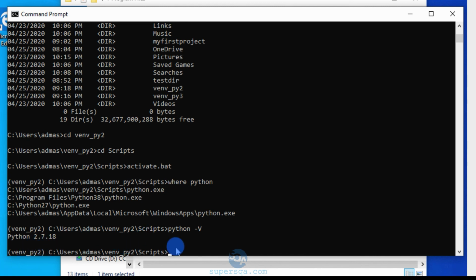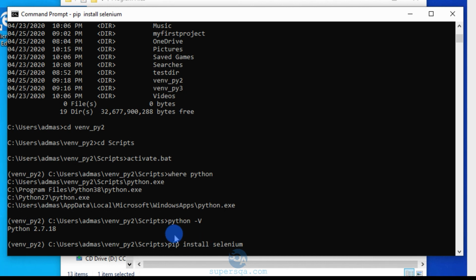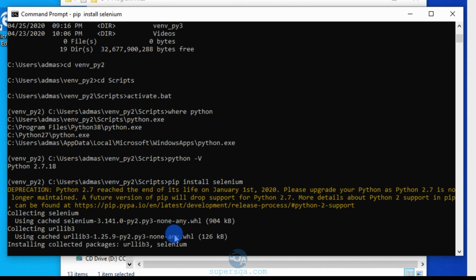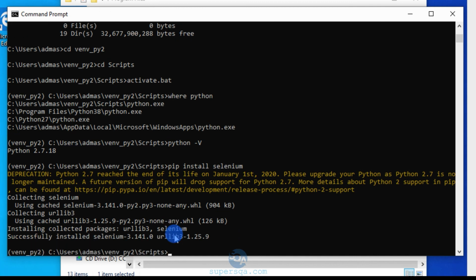So right now I can do pip install anything. Let's say Selenium. It's going to install Selenium for this particular virtual environment. And if I need it for Python 3 and the other virtual environment, I would have to activate the other virtual environment and install it there. So the two environments are completely separate. Okay, all right. Now we saw how to create the virtual environment on both versions of Python on a Windows machine.